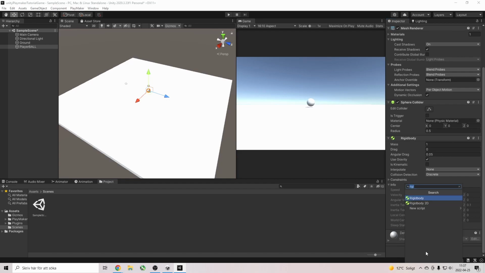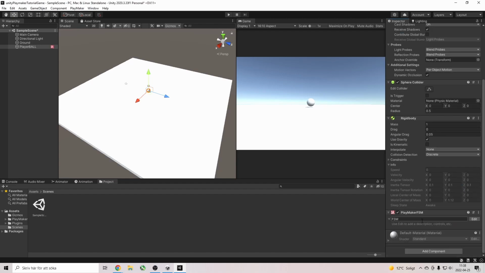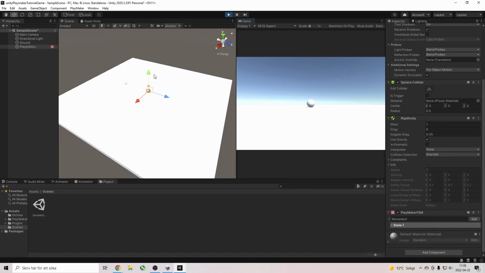And we're gonna add PlayMaker. We're gonna name this movement. However, if I run this, see the ball is falling to the ground, like so. If I drag this and drop, so it's actually physics.